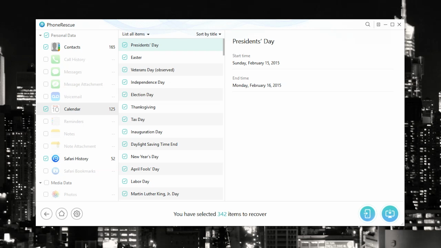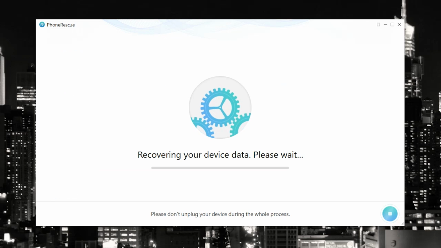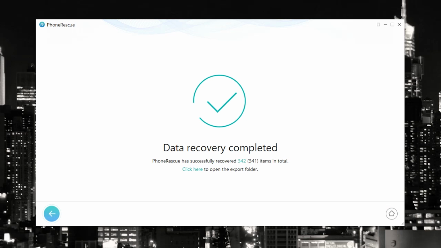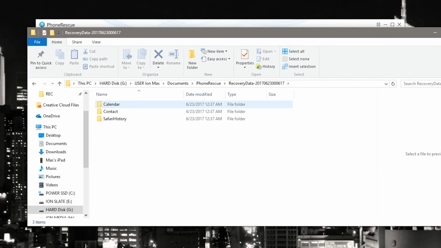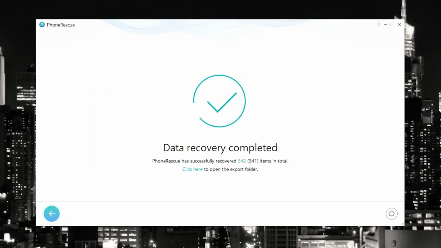You can actually sync it directly to your device, or you can download it to your computer. Should I choose to do that, as you can see, it says recovering your device data, please wait. It works extremely fast, actually. This is faster than other recovery software I've tested before. We're going to simply open this folder, and it should open the folder right up. There you go. It actually exported my calendar, contacts, and Safari history just like that.